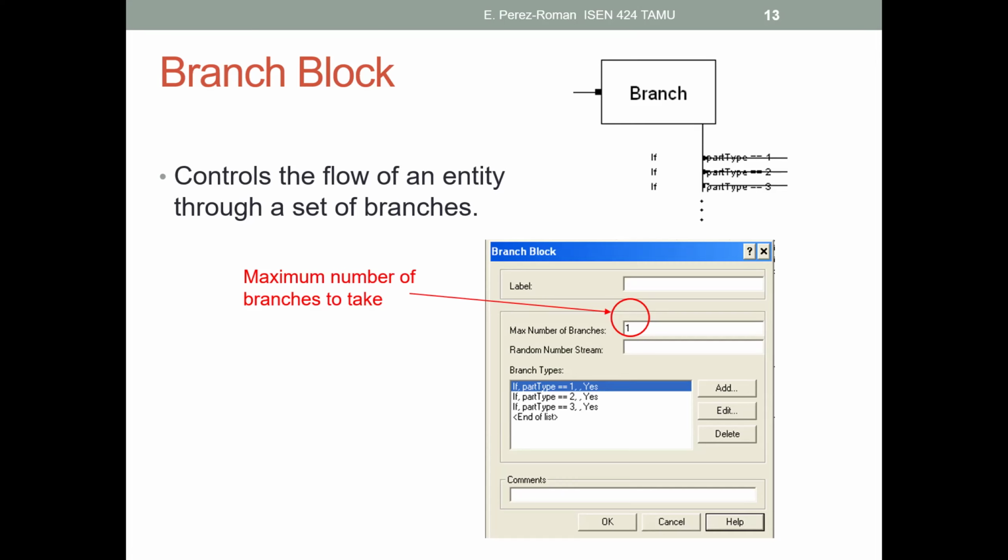So that's what we have here. You define the branch types. You can use if statements to separate them. And then one thing that is very important is to make sure that you put in a 1. If it is not there by default, you need to check. Depending on the version, I'm seeing both. Sometimes it's there by default, sometimes it's not.